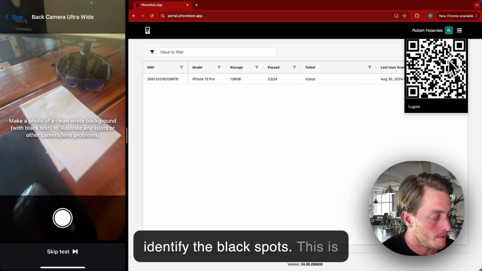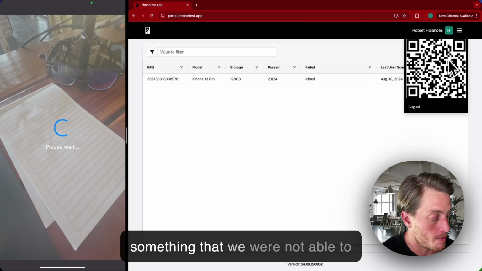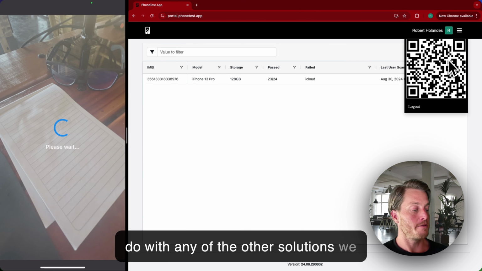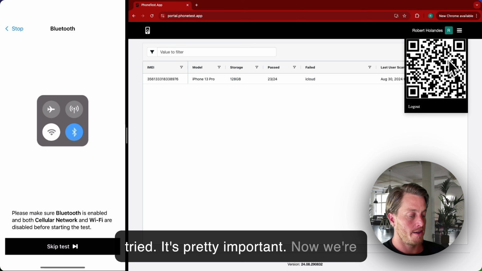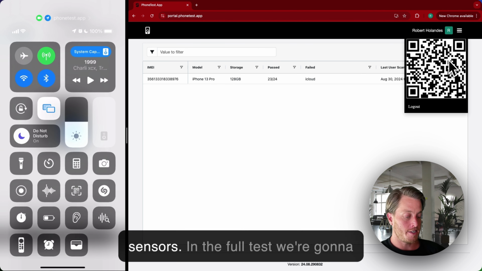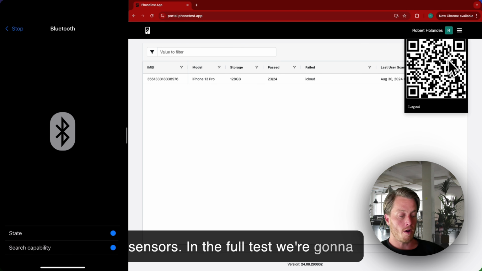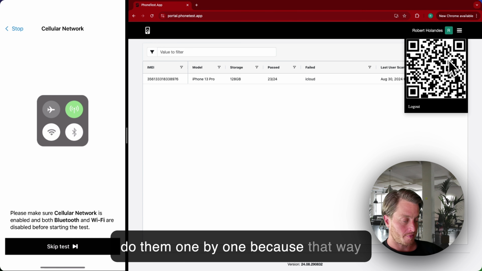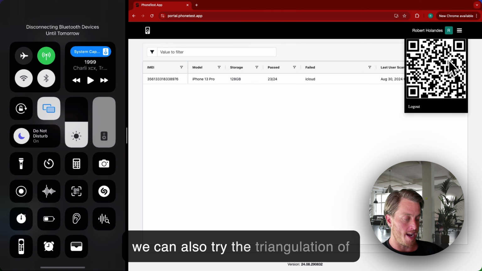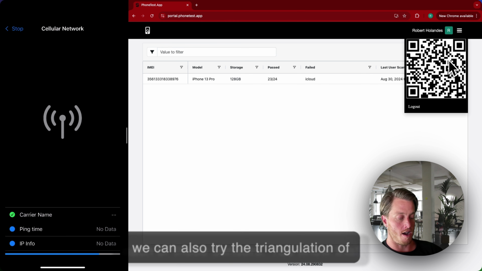This is something that we were not able to do with any of the other solutions we tried. It's pretty important. Now we're going to check the connectivity sensors. In the full test, we're going to do them one by one, because that way we can also try the triangulation of each of these sensors.